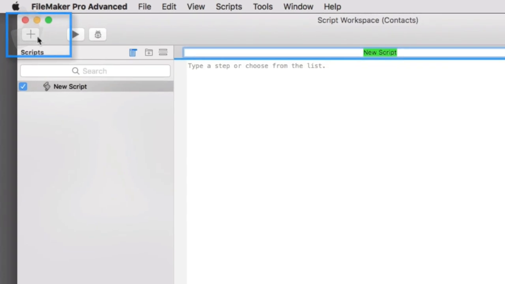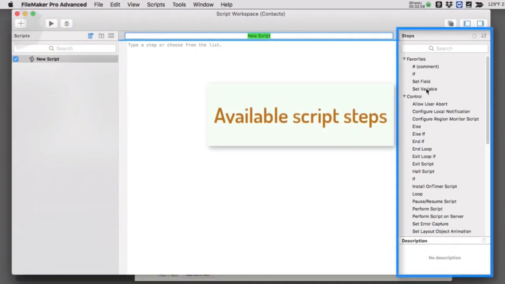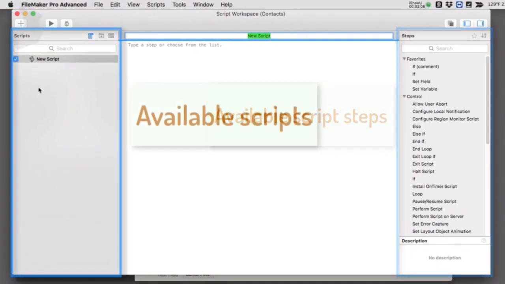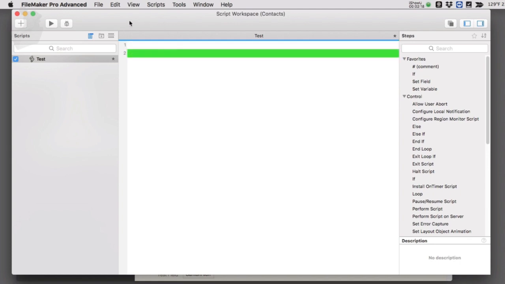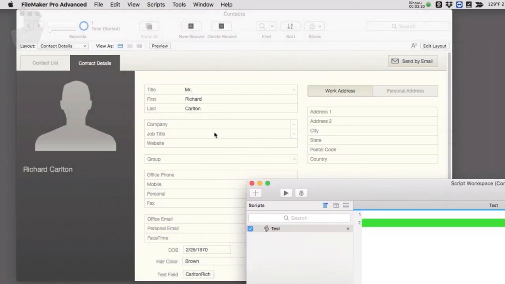I'm going to hit Add a Script. Of course, it pops our right pane open with our available commands and the left pane with the scripts that we have. And this will be our test script. And what I want to do up front is talk about moving data from point A to point B. Now, I can move this over and take a look at the file over here.